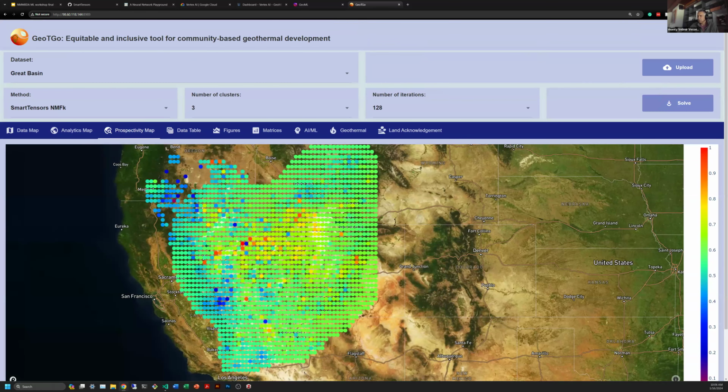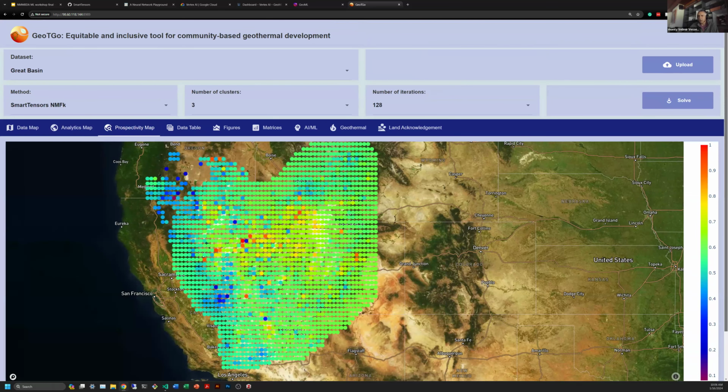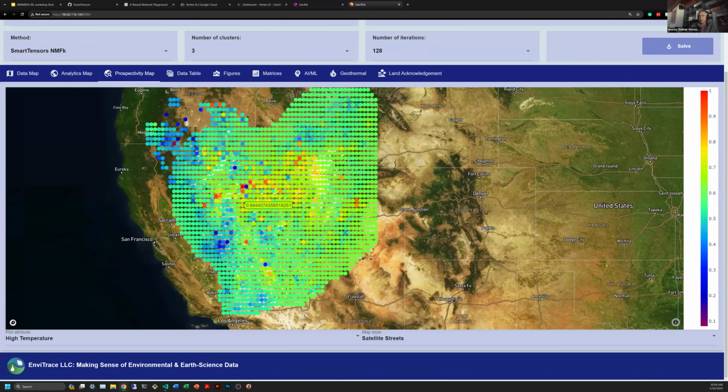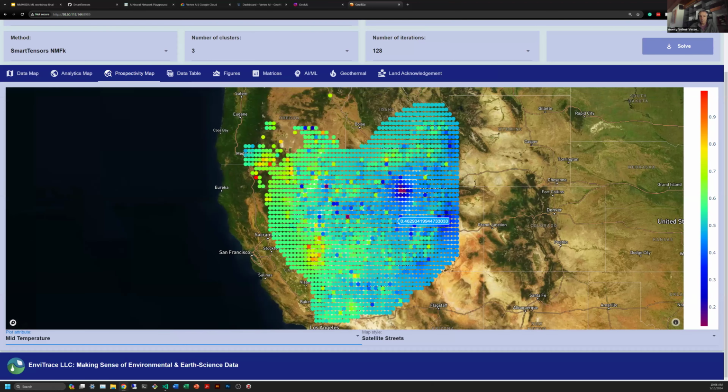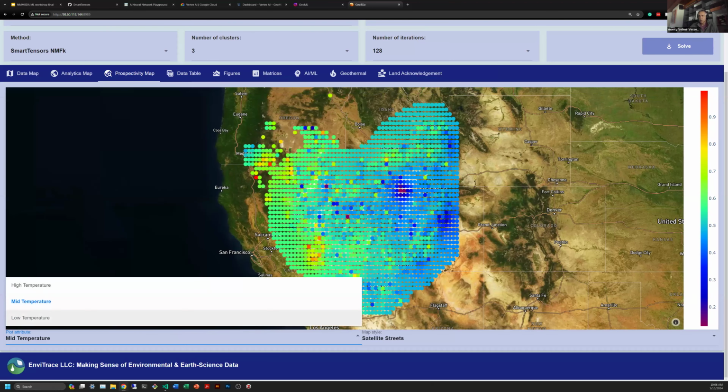So in this case, we're showing regions that we think have a high potential to have high temperature resources. These are the locations in red. The scale is 1 for very high prospectivity, and 0.1 and 0 for very low prospectivity. So you can identify locations that we think are important for geothermal exploration. For high temperature, we can also identify locations which are good for mid temperature and low temperature.